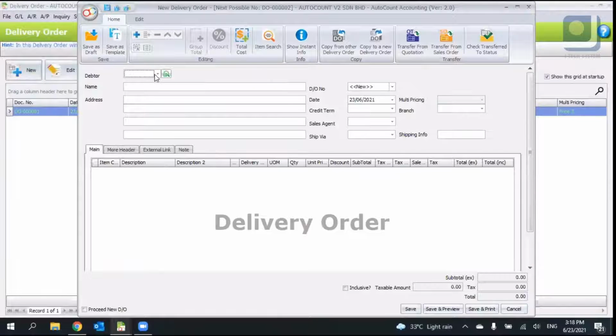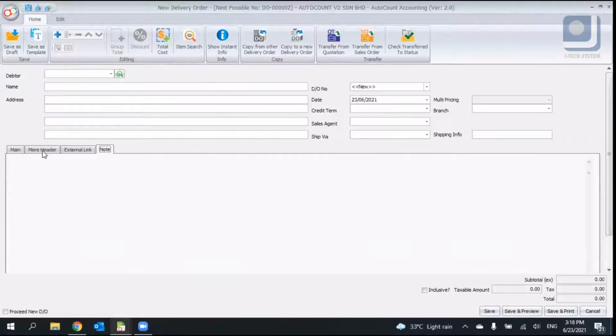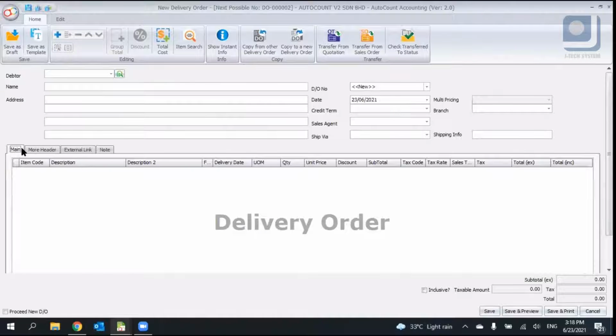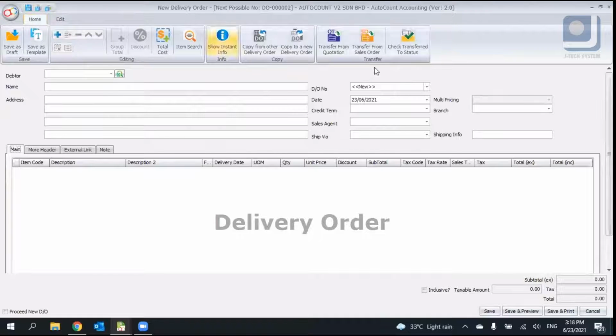So basically for DO, if you create it, it will be sending all the information from when you created the quotation. You need to key in the item code. Regardless of what document you're doing, the entry parts are almost the same. Just the transfer here will be different. So for DO you can have two choices, quotation or SO.